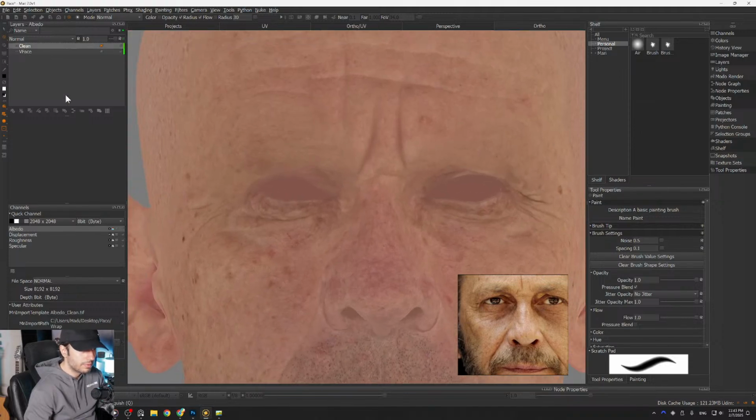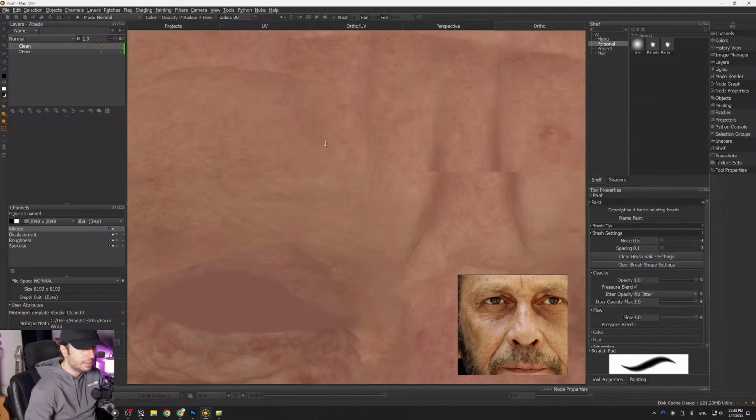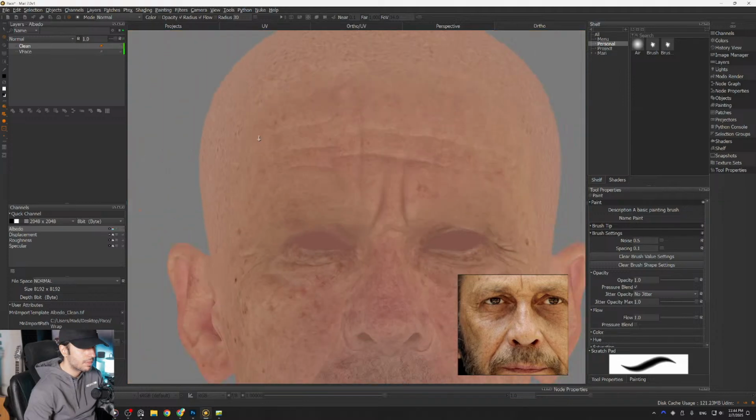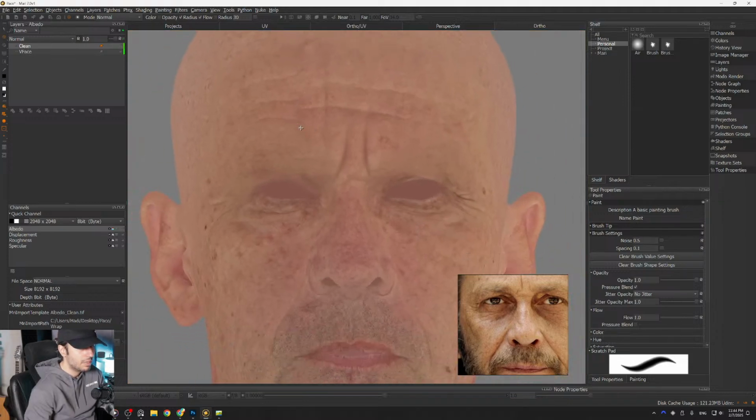So we have the brush tool. Brush tool is to add just new colors on top of the texture. For example, right now if I zoom in, you can see I'm adding new details on top of the texture, but we don't want to add flat colors on the map.